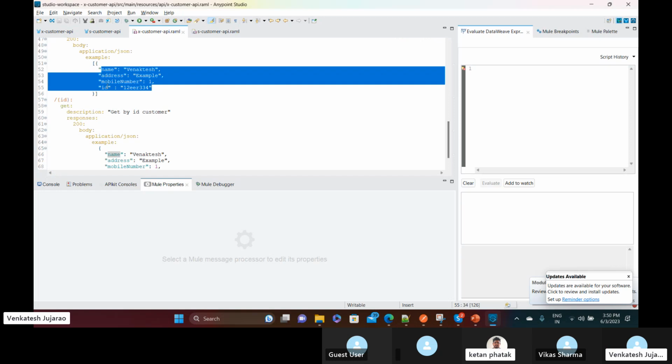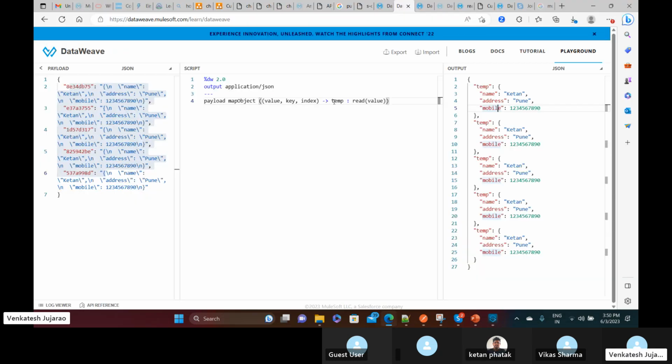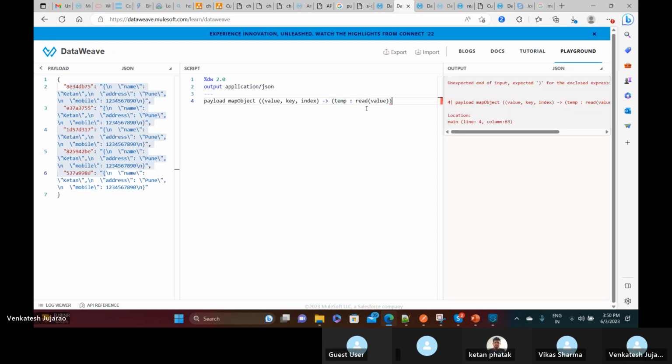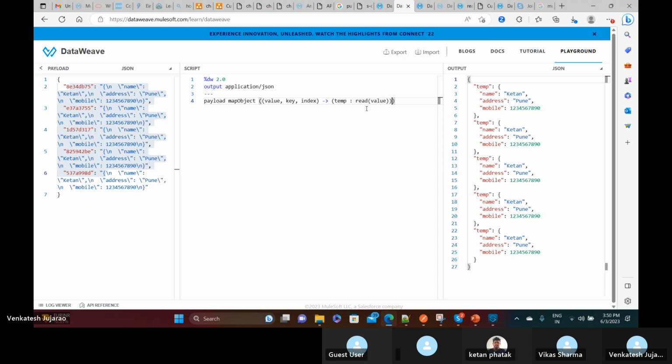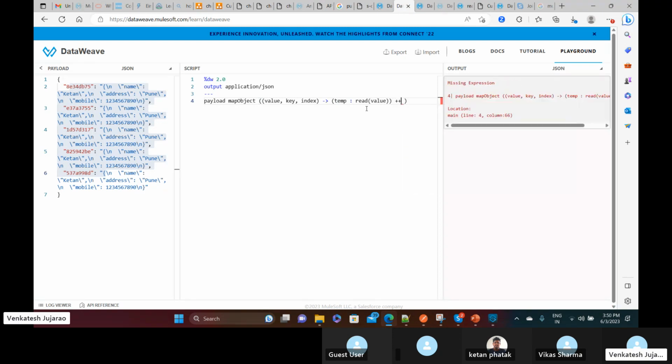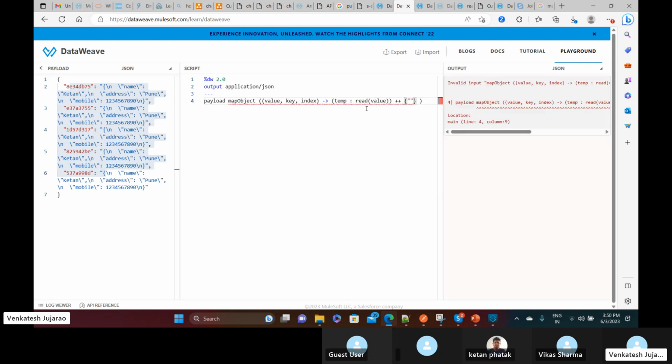Everything is in the same key. IDs, right? We need ID. So now how are you going to add ID to it? Concatenation, right? We will be doing concatenation for that.